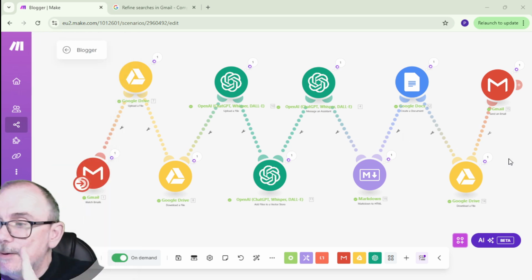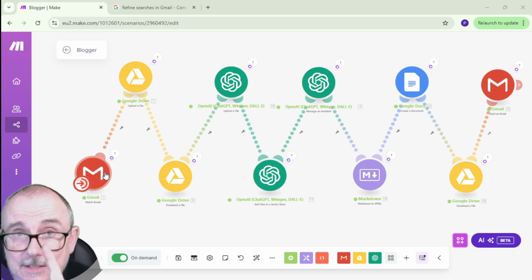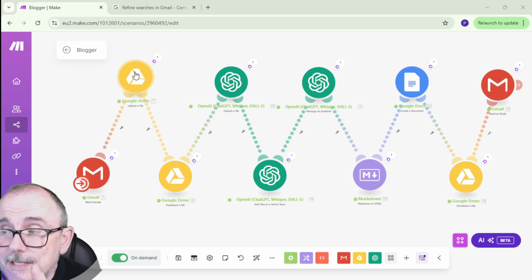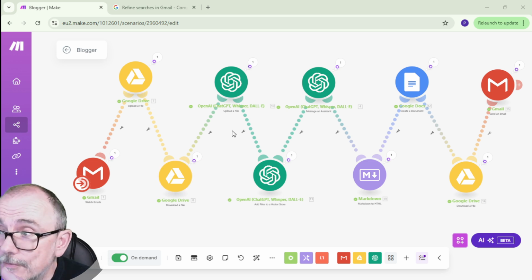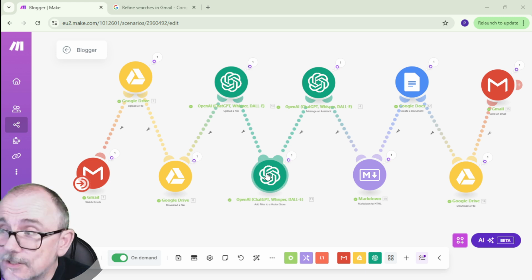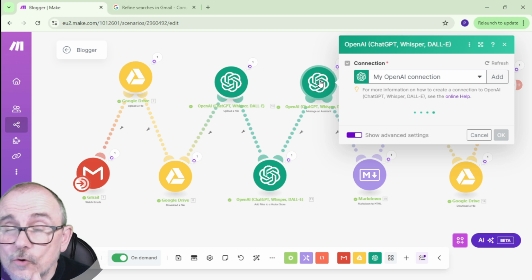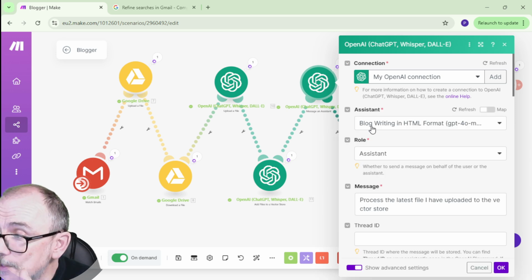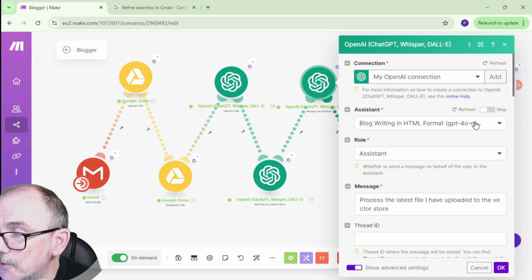Okay, quick recap. The email drops into the inbox. It finds the ones with blogger in the subject line, downloads the attachment, uploads the attachment to Google Drive, sends it to ChatGPT, puts it in the vector store, and then this one calls the API, calls the blog writing API, ChatGPT 4.0 Mini, and I'll explain why I'm using that.